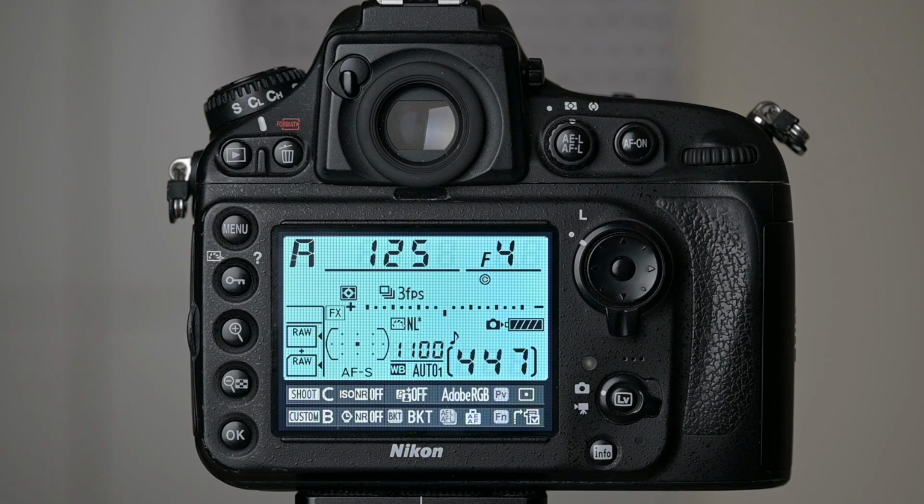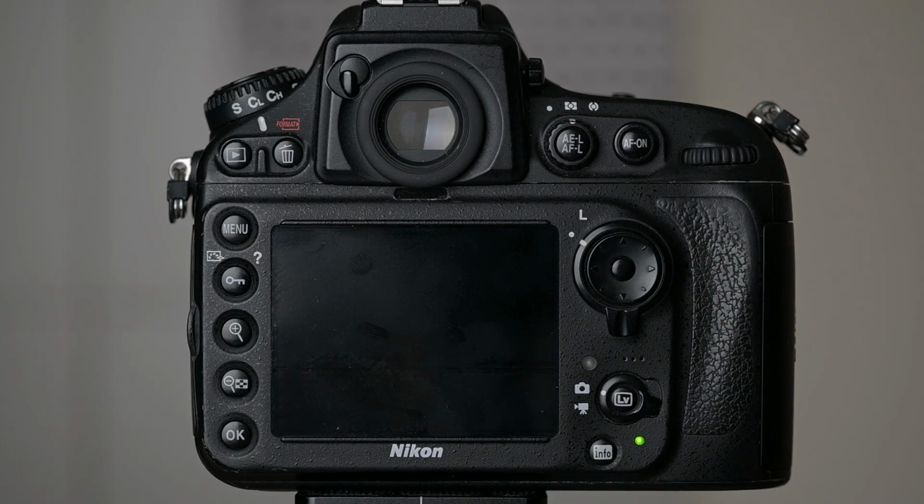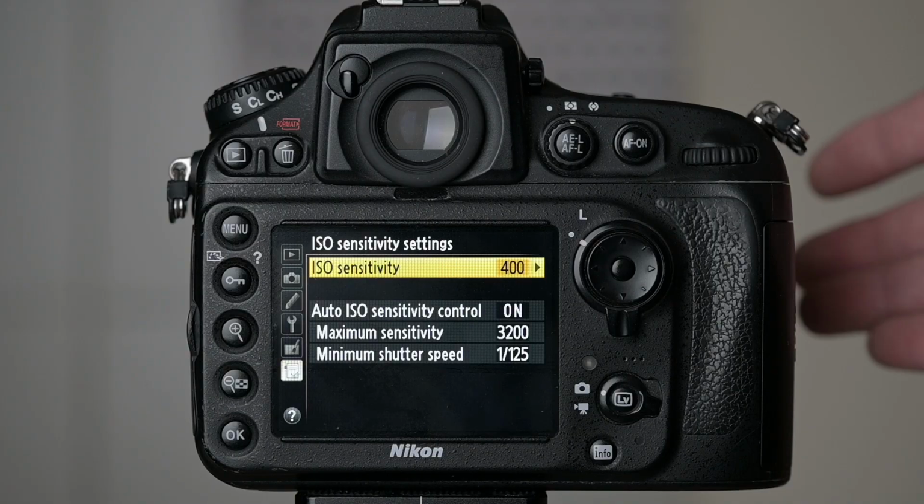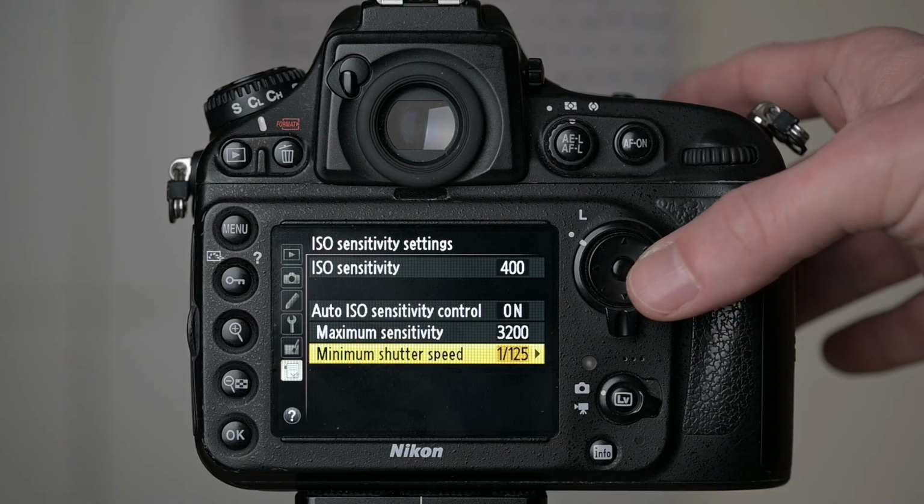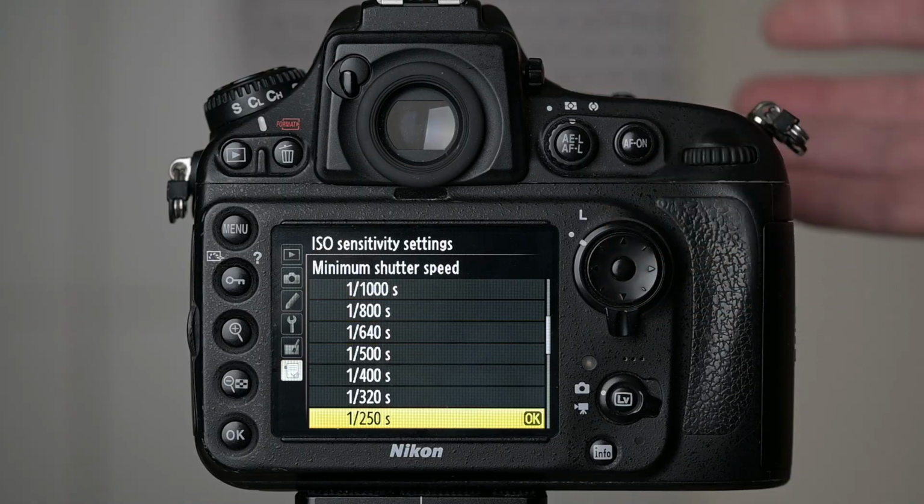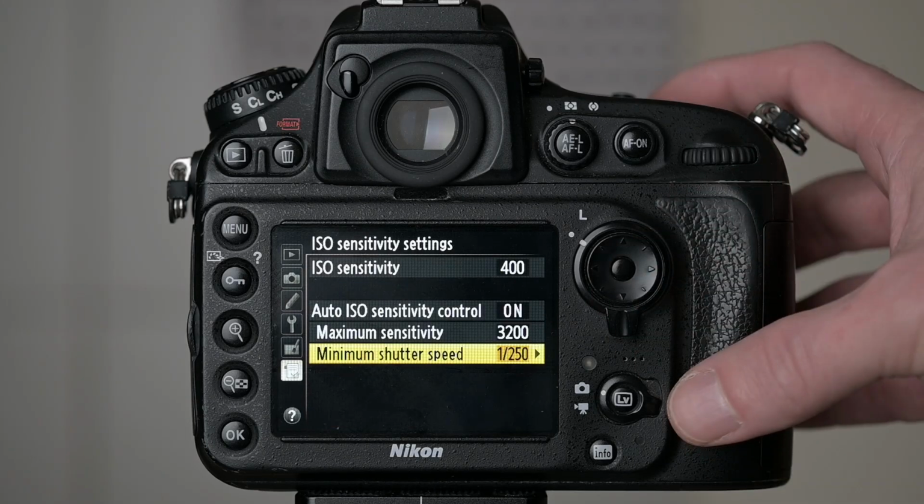But the cool thing is, right now if you're taking shots, you will be taking them at 1/125th of a second. But imagine that for the next couple of shots you want to use a faster shutter speed. All you need to do is tap the function button. It will bring you into this ISO sensitivity setting page. You go down to minimum shutter speed and you increase it to whatever you think is necessary, maybe 1/250th of a second, and you keep shooting.